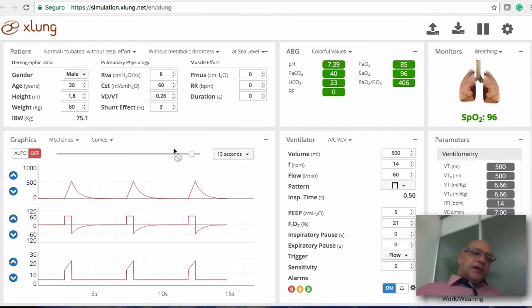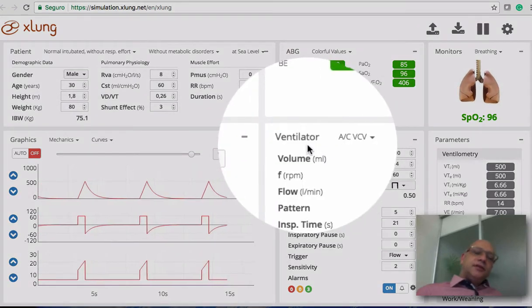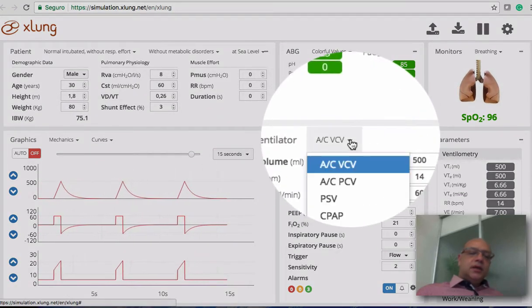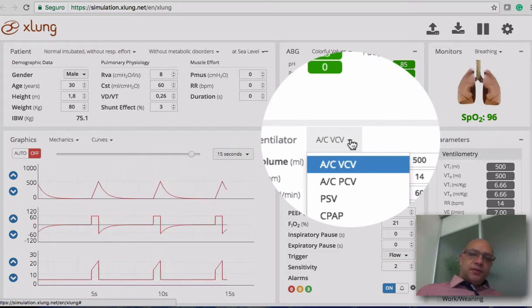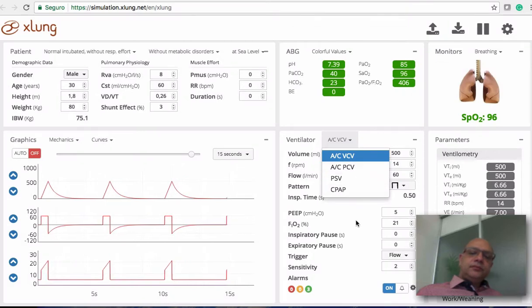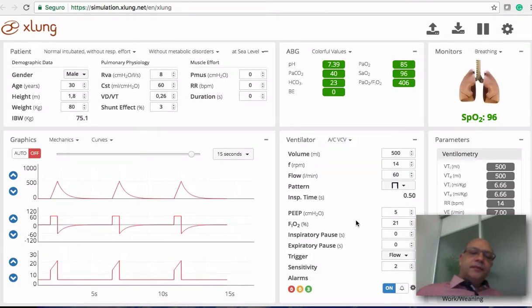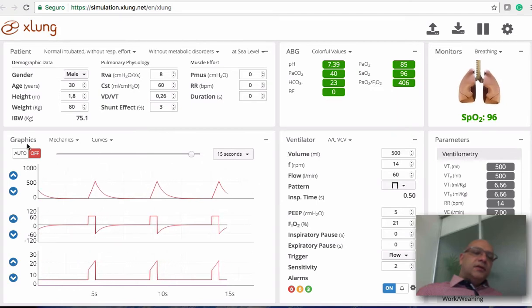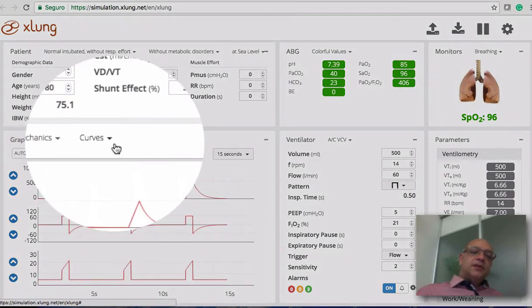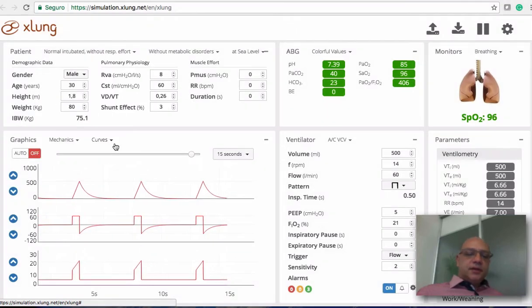In the lower part of the screen, I have the ventilator. In the ventilator, I can choose any basic mode of ventilatory support, like VCV, PCV, and so on, with their respective adjustments. And on the left, I have the ventilator curves, as you see in any ICU ventilator.